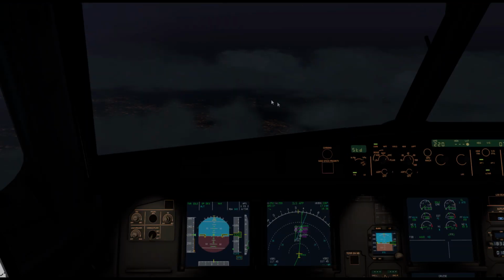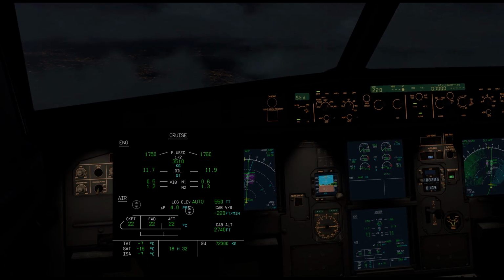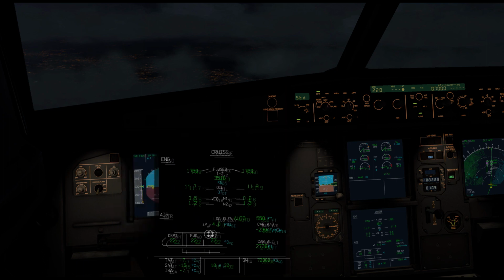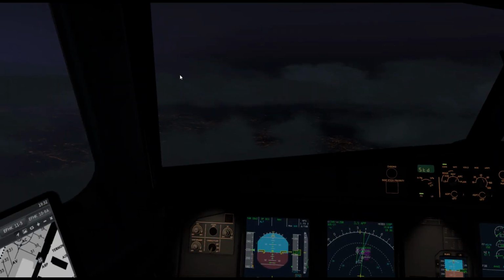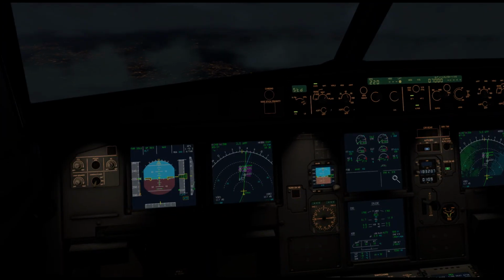Still can't see any weather. May go through these clouds. It is cold out there, below 10 degrees, so I would need to put the anti-ice on. I think I'll do that now, as it's looking like we'll go through it. So that's engine anti-ice on.